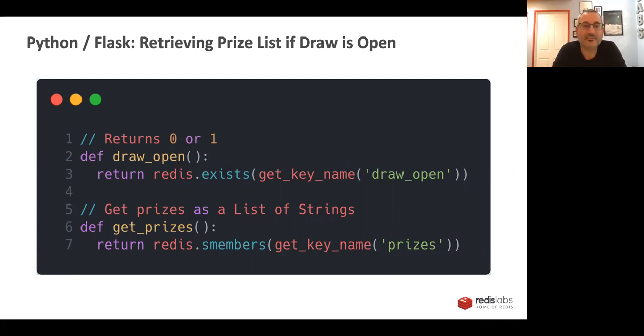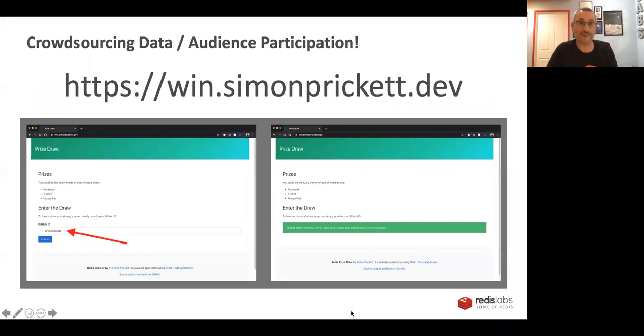So the get prizes function down the bottom uses a command called redis.sMembers, which is set members. And we give that the key name prizes, so the set that we put all the prizes in. And what that does is it gets all the members of that set as a Python list. And then we send that back to the front end, and it renders them out. So that was how we knew it was open, because these things existed in the database, and what the prizes were.